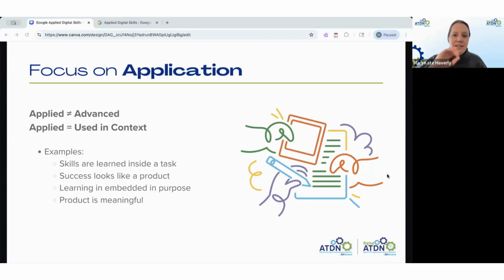So in this context, success isn't just a score or a completed module. Success is going to be a product that learners can actually use outside of the classroom. So it's important to think about that applied doesn't necessarily mean advanced. Applied simply means that skills are being used in context and with purpose.